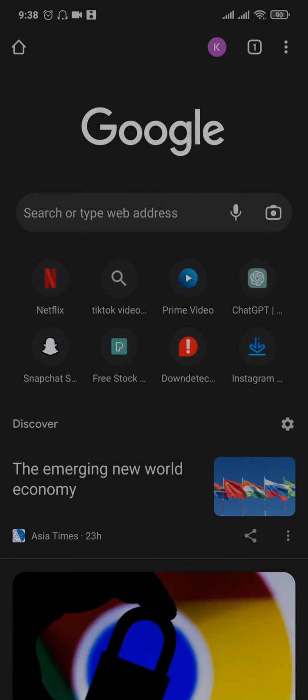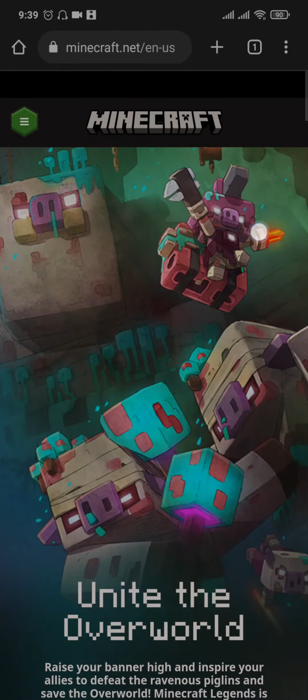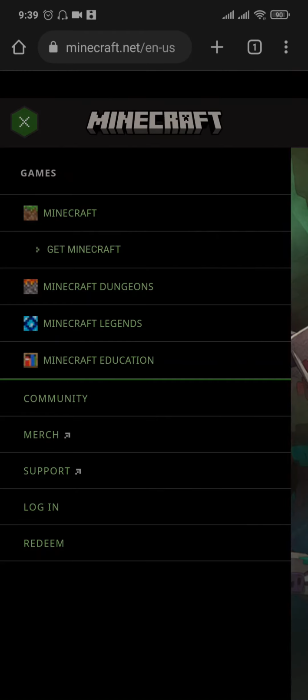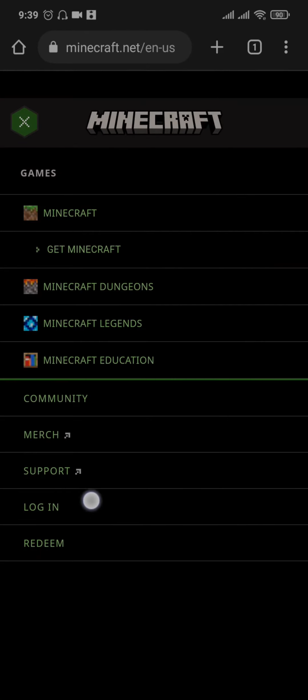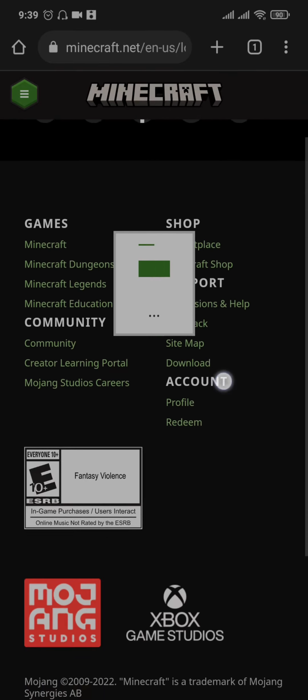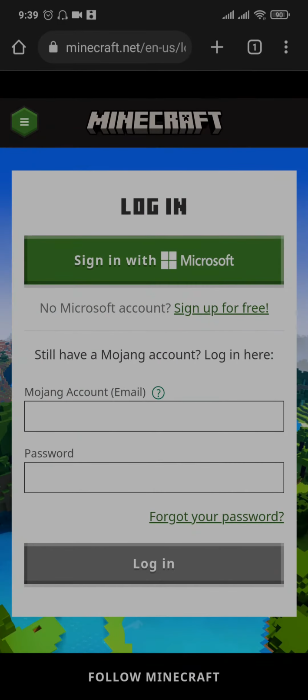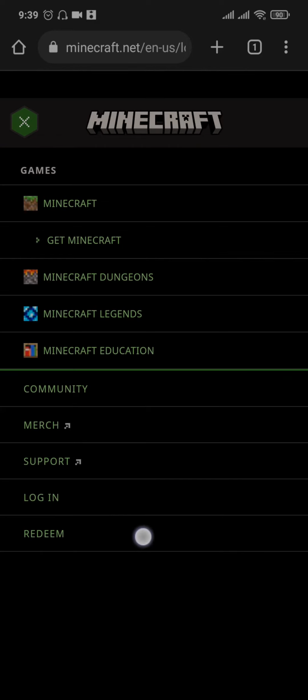Firstly, you want to open up your web browser and search for minecraft.net. Once you search for minecraft.net, you'll also need to log into your account. So just tap on the three lines on the top left and tap on the login button right here, and then you'll need to log into your account. Once you are logged in, you can again tap on the three lines on the top left and tap on the redeem option right here.